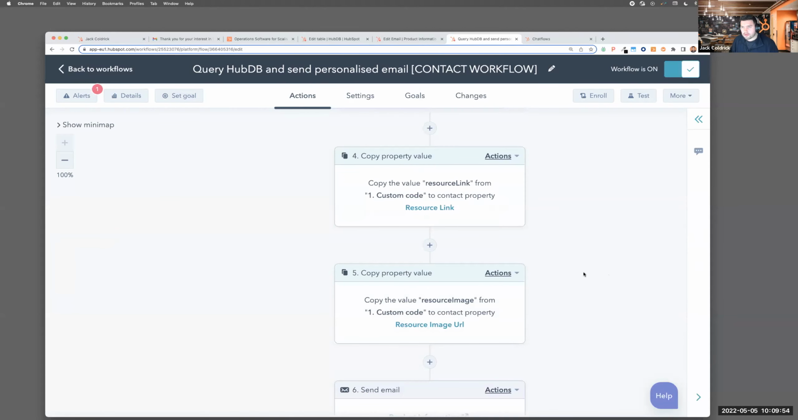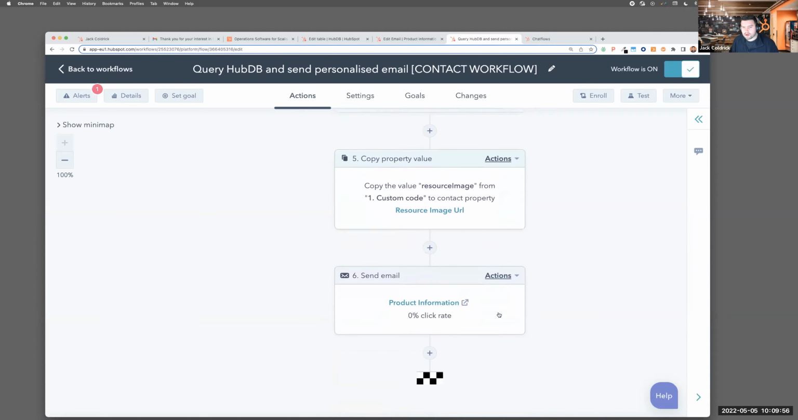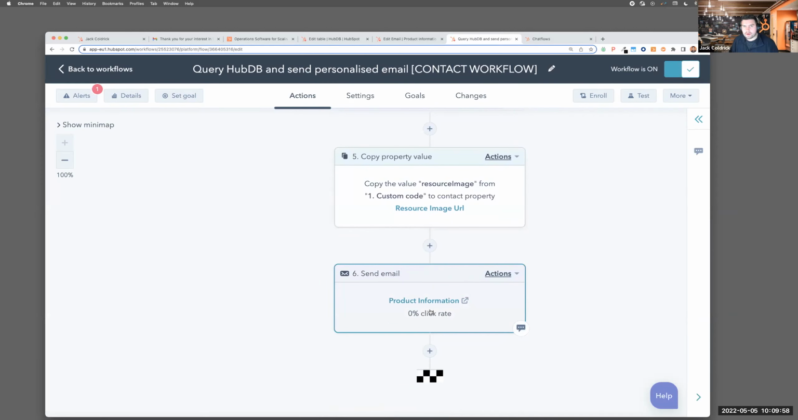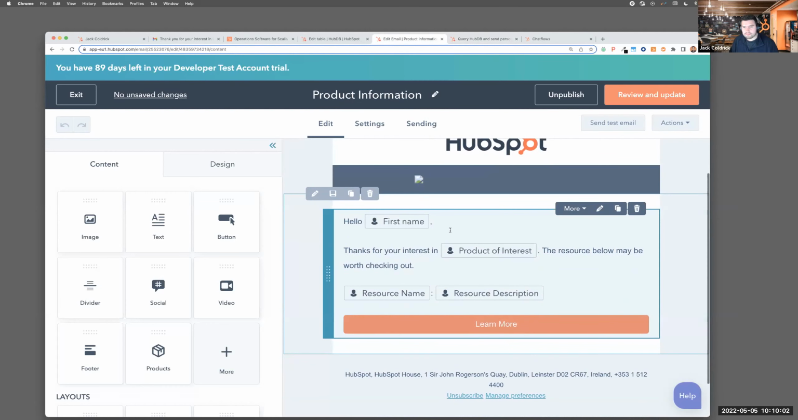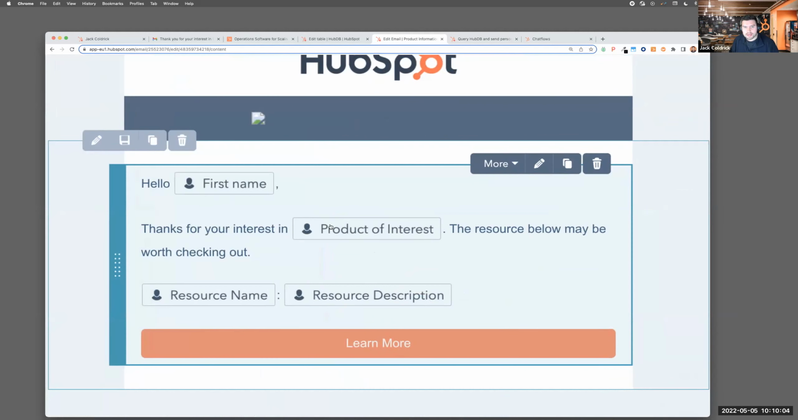And then to complete the whole puzzle here, we're then sending an email. Now, what that email looks like is what you see here, just a very simple, basic email where we've got personalization tokens included. But the really interesting thing is that before that email is sent, the coded action is doing its job of querying HubDB. It's retrieving that data, we're storing it in properties, and then using personalization, we're able to enrich that experience.